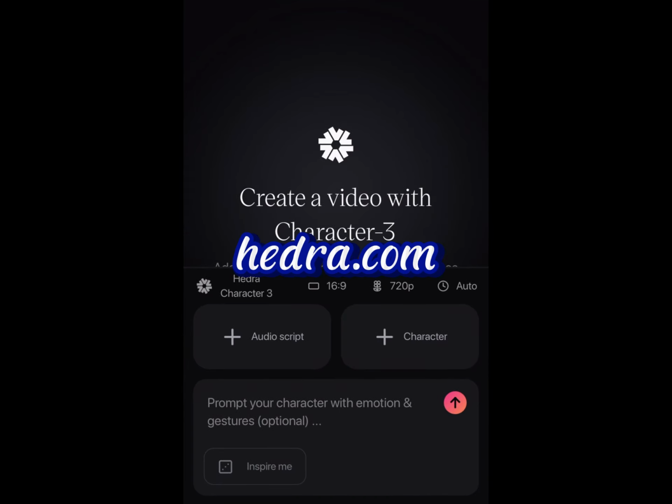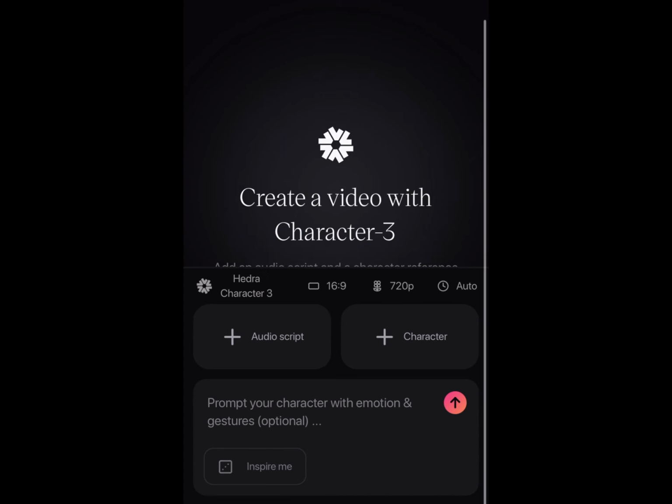And now we're going to use a different website, and the name of the website is hydra.com. So now, it might look a little confusing, but don't worry. So in the right side here we have the character, and the left side is the audio script. So if you click on the character, this way you're going to select the image that you choose to use, and the audio script is where you're going to add the audio that you want to use.